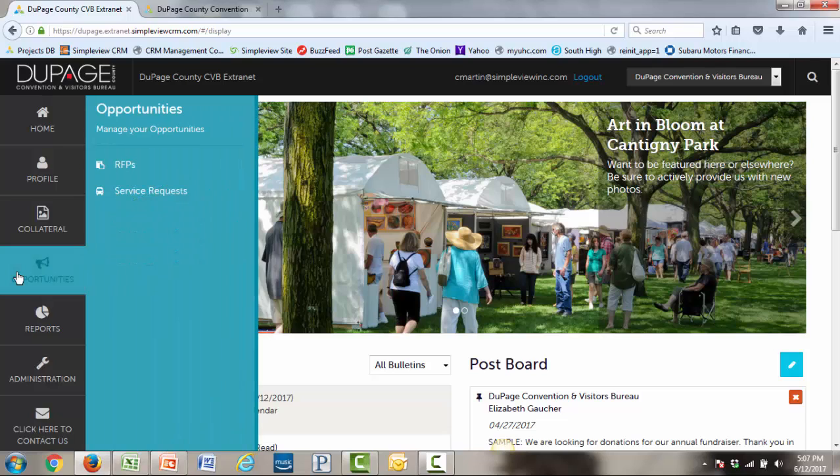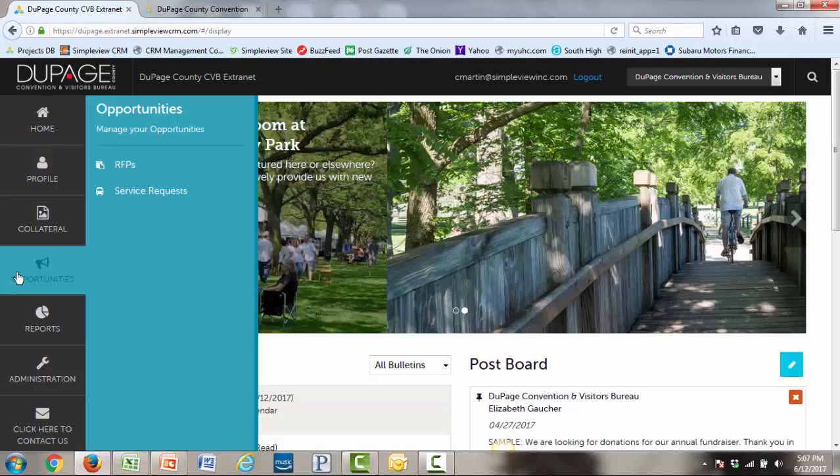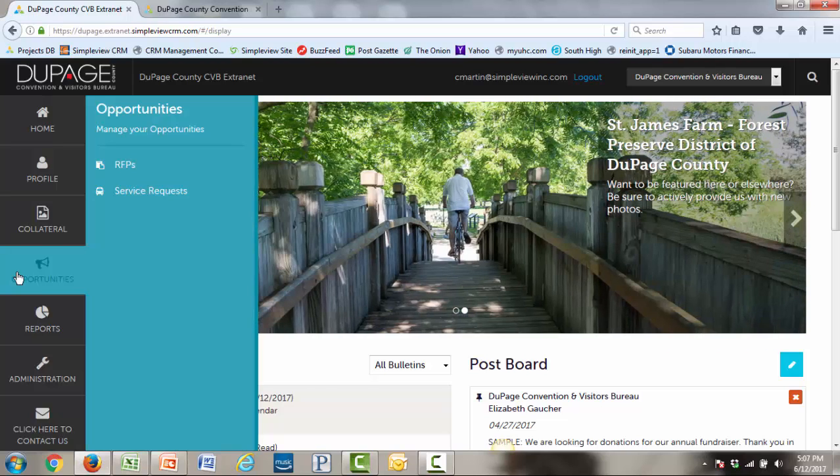Here we can see our two options for RFPs and service requests. Both RFPs and service requests go through a similar process, so keep that in mind as we're looking through RFPs, that service requests are going to follow the very same business flow. The two types of opportunities differ based on the type of opportunity. RFPs are going to be opportunities for hotels that involve room nights. Service requests are going to be opportunities for all types of partners that don't involve room nights. Some examples include catering requests, transportation requests, meeting space only requests, and others.